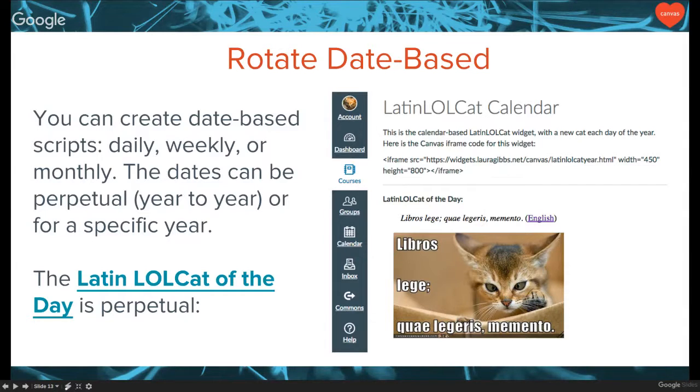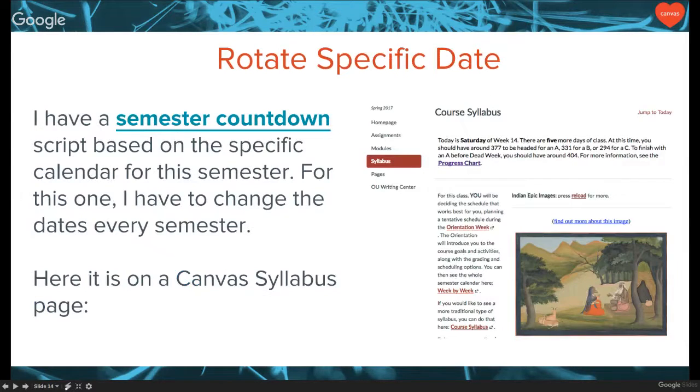So it's not a new cat every time you reload the page, but it is a new cat every day. You can also make specific date-based content. So I have a semester countdown script that I tinker with every semester because I change the dates for the actual last days of this semester. And the screenshot there shows how that semester countdown JavaScript displays inside a Canvas course syllabus page.